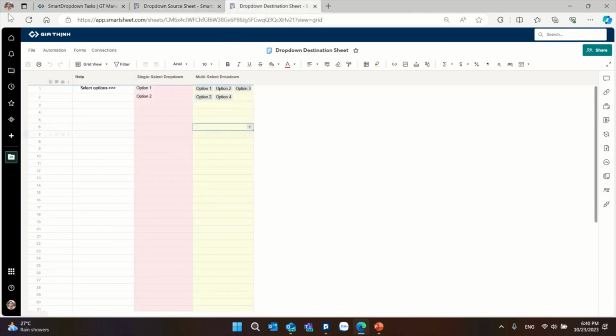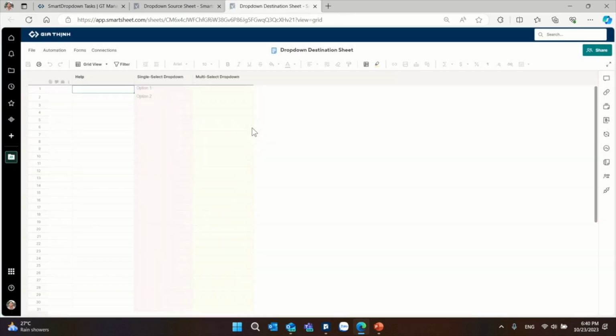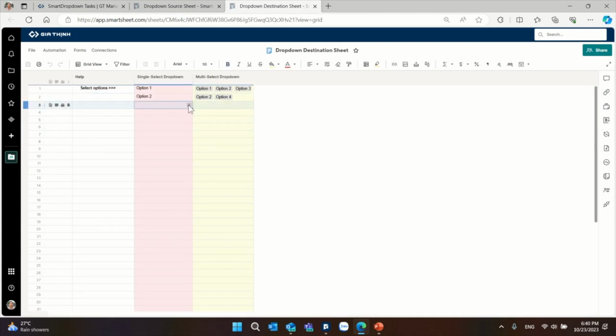On the destination sheet on this side, we are going to refresh again. Now option 7 and option 8 will appear in the single select column, and you can choose option 7. Similarly, in the multi-select drop-down column, we also have option 7 and 8 appearing.